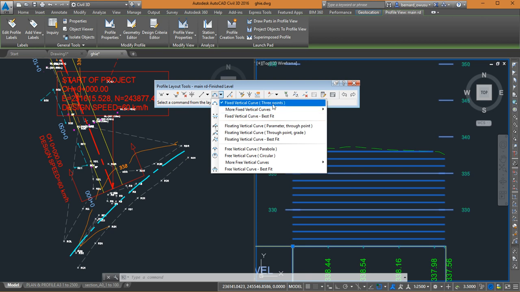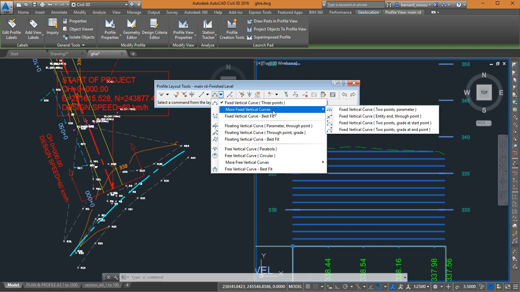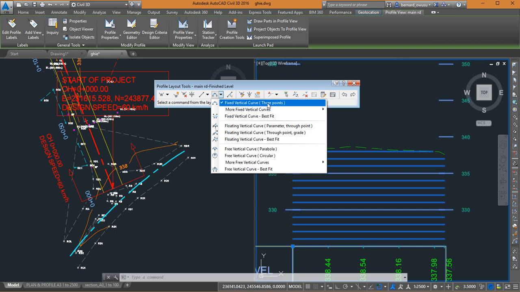You can have 3 points, but I'm not going to insert the one with the 3 points. We are going to use the one to specify the 2 ends, and we'll specify what our parameter will be in terms of the K or the radius or the length. Please, are we okay? As I said, you can use this fixed one.